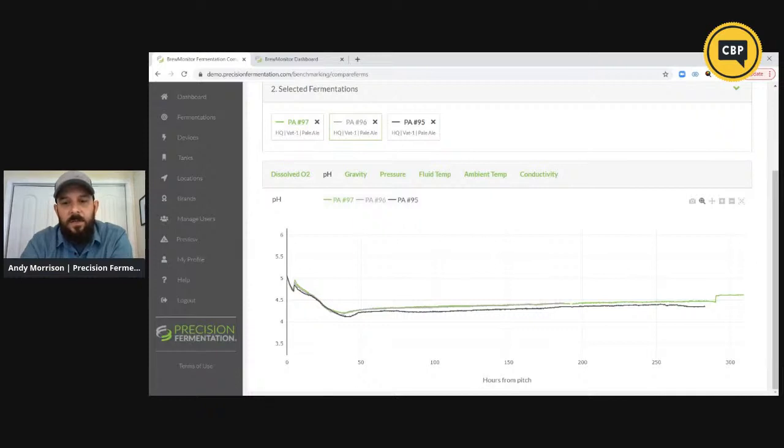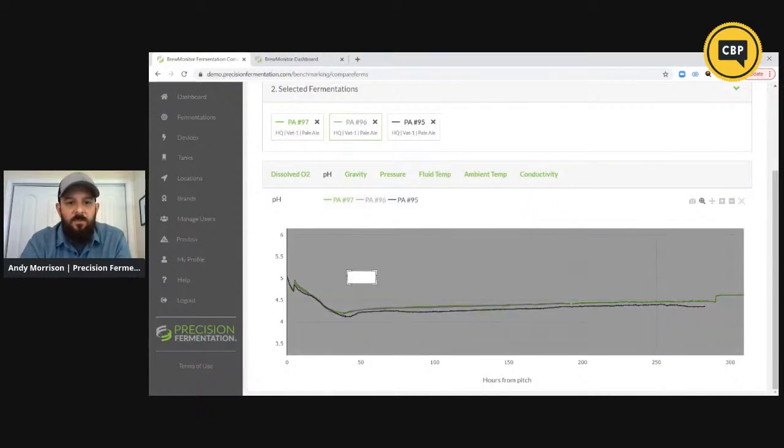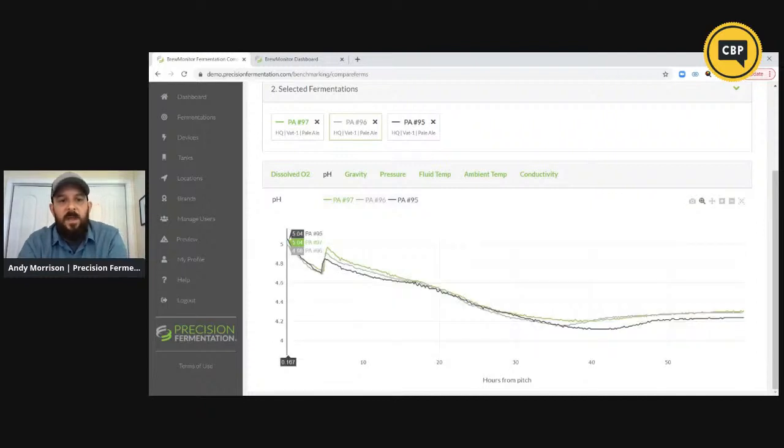And one of the things that we knew is that ester formation and acid creation by the yeast are linked together. So we took a look immediately at the pH graph here. After looking at gravity and seeing that the beers were pretty well in line, we jumped over to pH. And what we saw pretty quickly was the batch number 95 here, while it started at basically the same point as the other two fermentations, it very quickly dropped out to have the lowest pH among the three and the highest delta, right? The highest change from start to this low point overall.